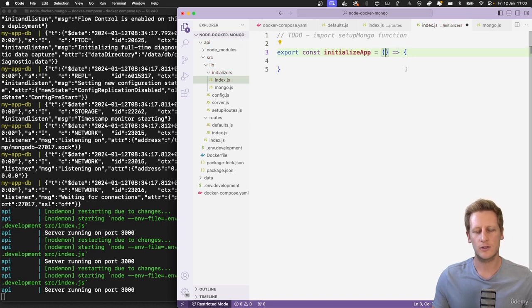I want this function to take in two arguments. The first one is going to be the app, so I want this to be the instance of Express that we've created in our server.js file. And the second one is I want to inject the whole config object into this function so that we've got that available, which we will need once we've implemented the setupMongo function, as well as any other initializers that we write down the line. We can then just inject the config into those functions so that they have access to the environment variables that they will need.